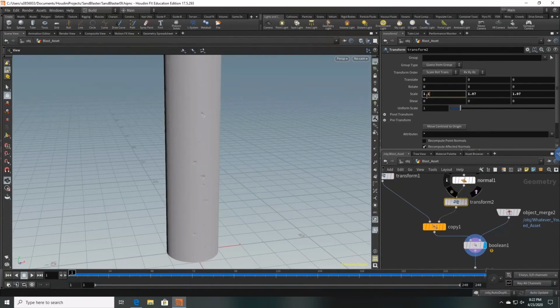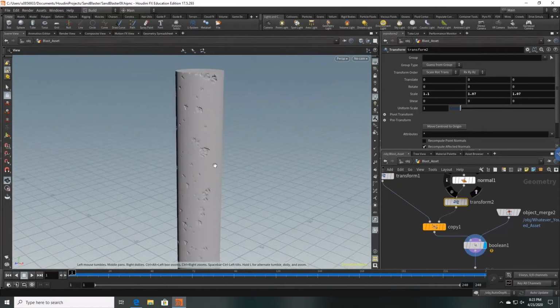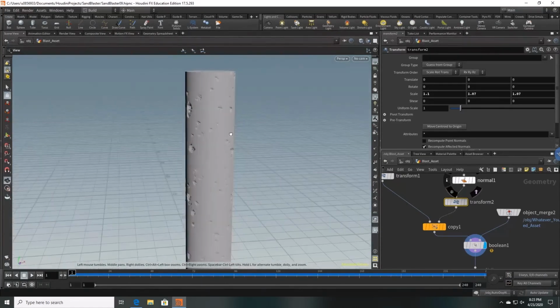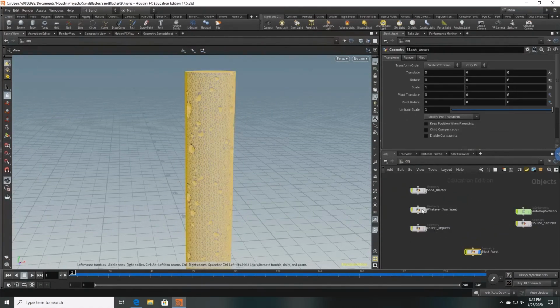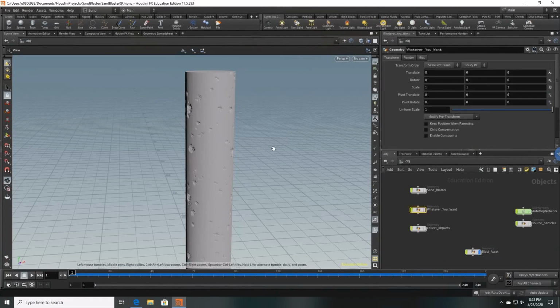Let's maybe try 1.1 and see if that gives me something just a little bit better. And there's a little bit different result from typing in 1.1. So kind of cool. And like I was saying, you can really plug in whatever asset you want to get something different going on in here. This was just a quick example using a cylinder.